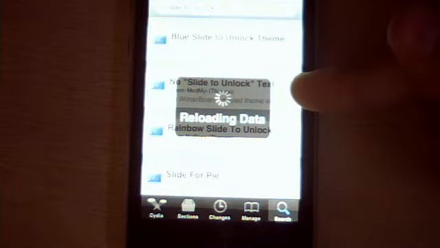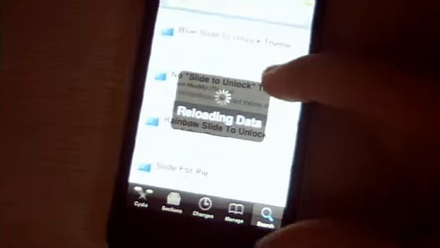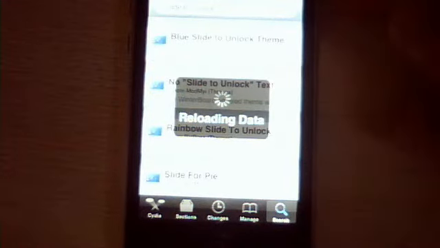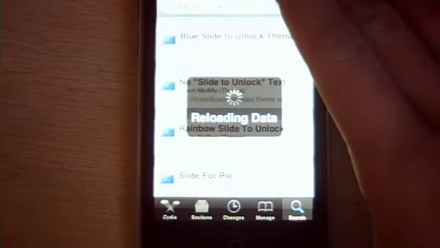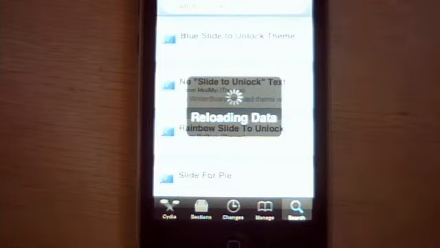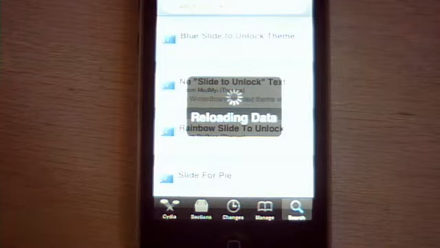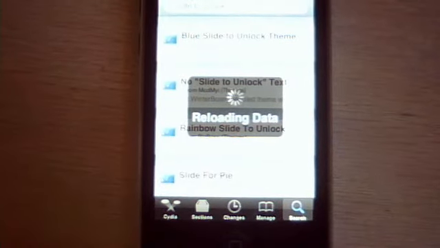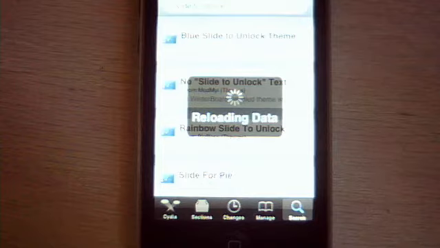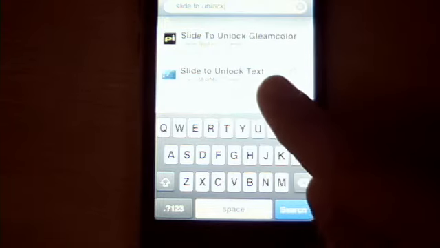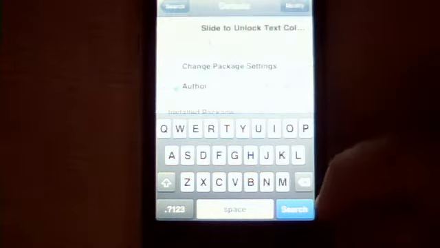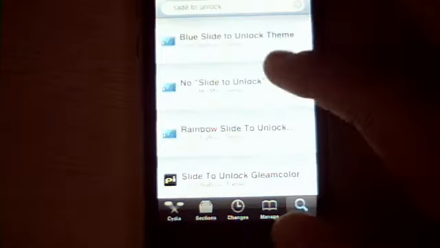But this is the one here. It's slide to unlock text. Alright, so here it is, slide to unlock text, dot, dot, dot. You'll click on that. Hang on. Click on it, install it.